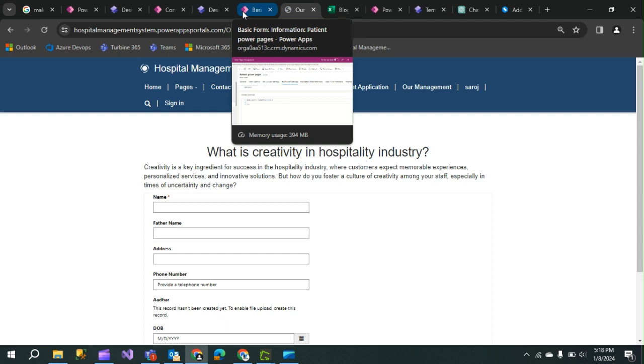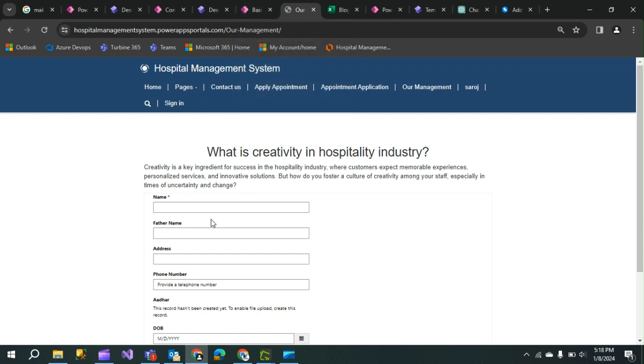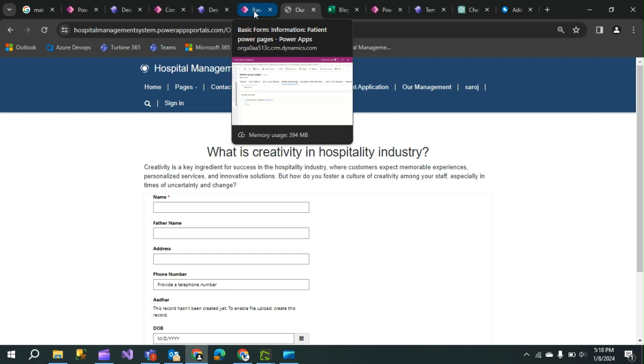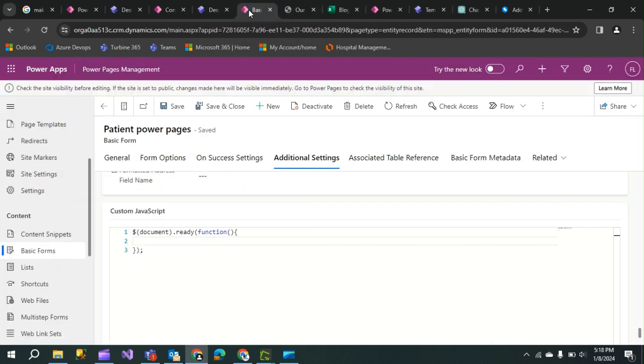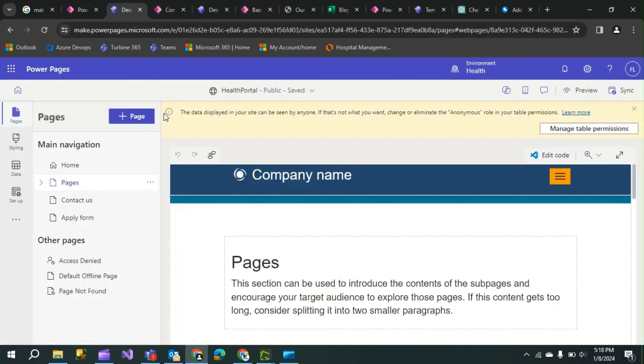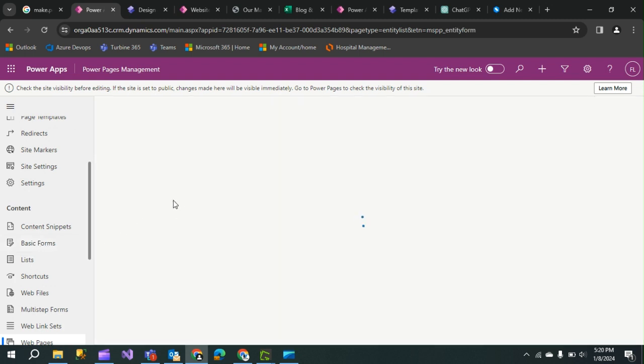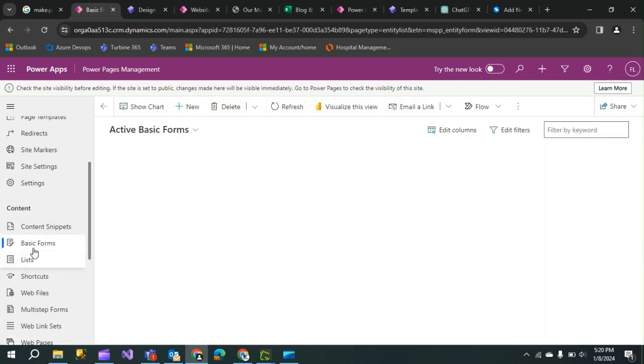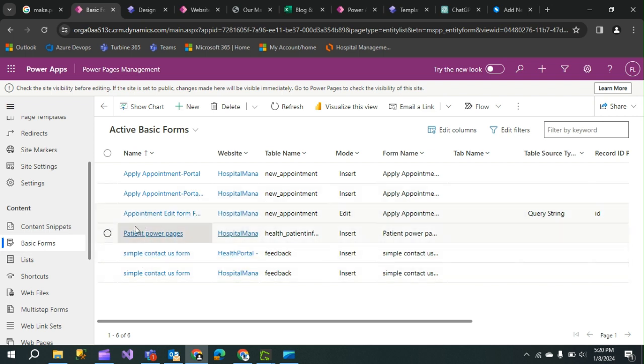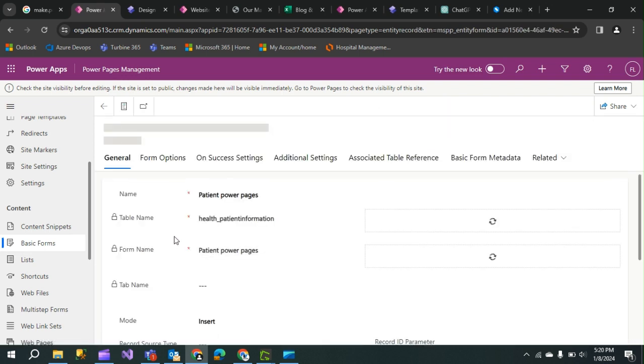But our requirement is how we can hide two fields here. Two field names, first name and father name, will be hidden from the user. So how will I do it? I will do it by using JavaScript code. To do so, I have to go to the basic form, or click here. Then you have to click on basic form. Here I will add my JavaScript code. Click on basic form, and click your form, that is the power page environment.